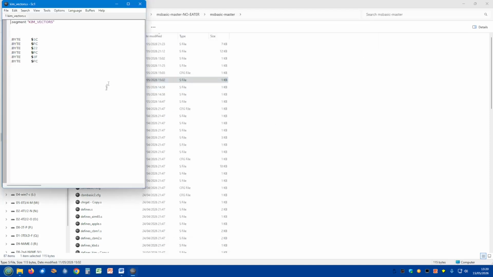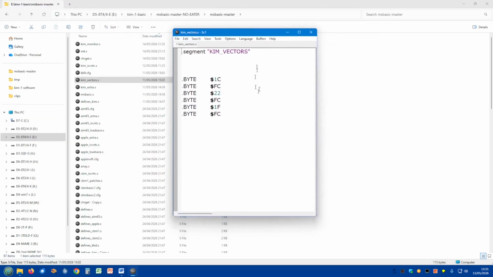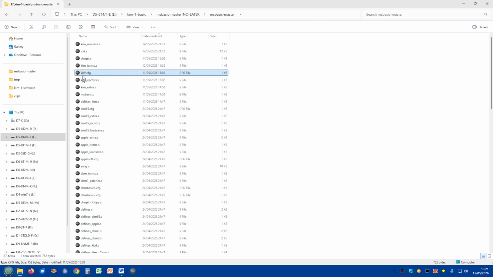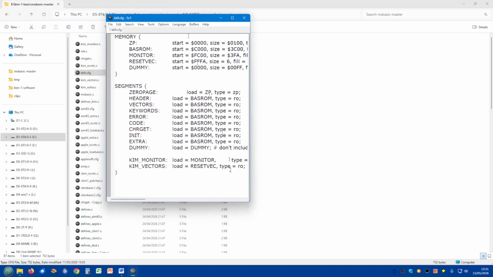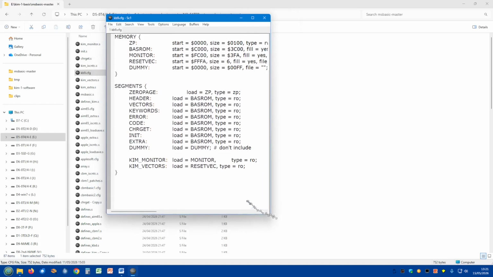And the next one is the KIM vectors. This is the actual vectors. So it includes this bit right at the end, and here's the vector that we'll be going to when we boot up, and the other two are the interrupt and non-maskable interrupt vectors. Now here we've got the KB9, which is KIM Basic 9. Why they couldn't call it KIM, I don't know, but that's what it's called. I had to do some editing in here to get things to go into the right places.